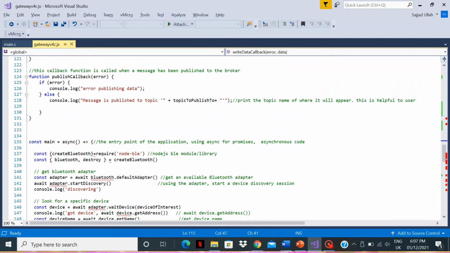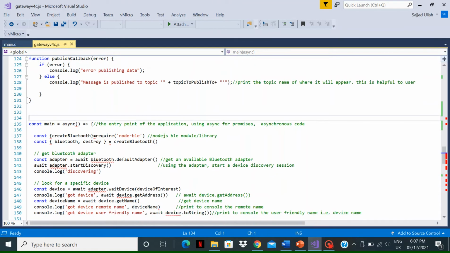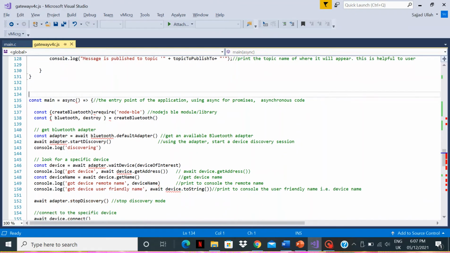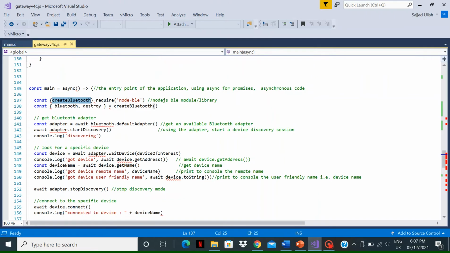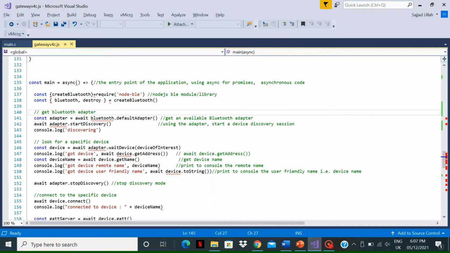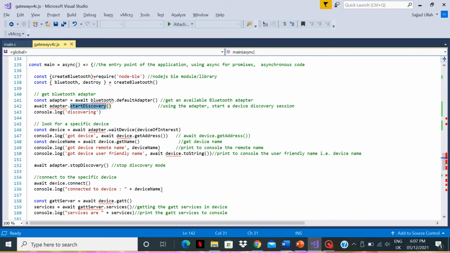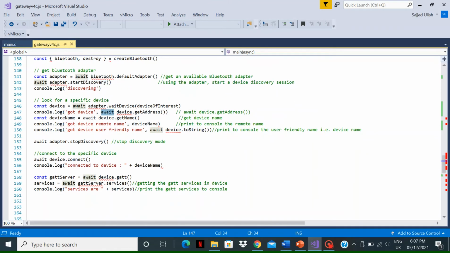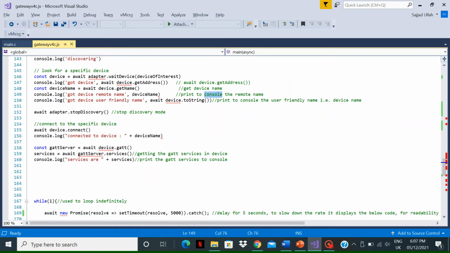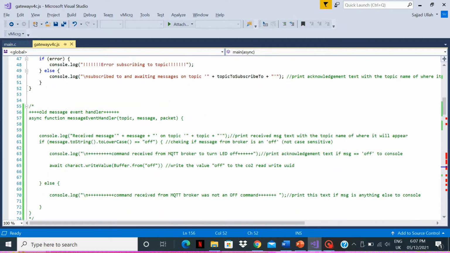We'll just skip down here to the main code. This is the entry point to the application. Over here, it requires the Bluetooth module to connect to the Bluetooth. It's getting the available Bluetooth adapter. It's starting the discovery process, and it's going to get the Bluetooth device. It's going to get the device name and print it out to the console. It's going to stop discovering, and then it's going to look for the specific device that we have defined at the very top.